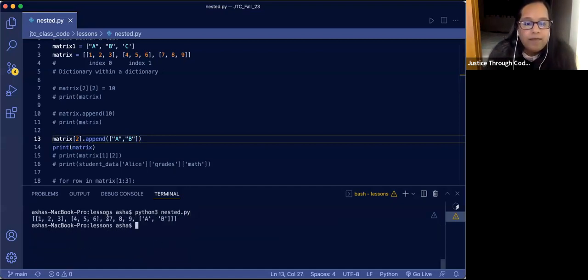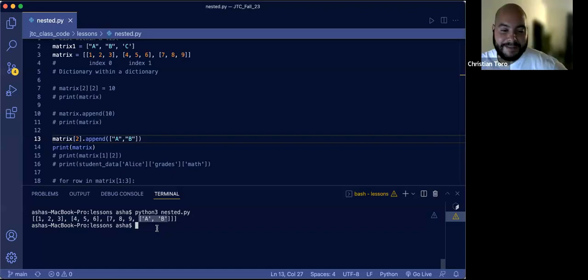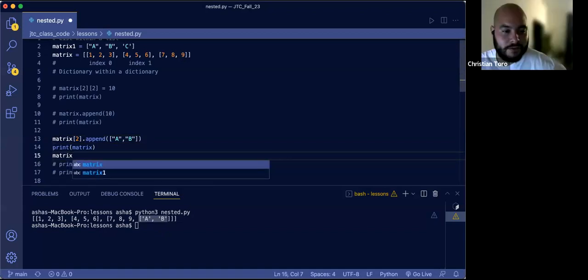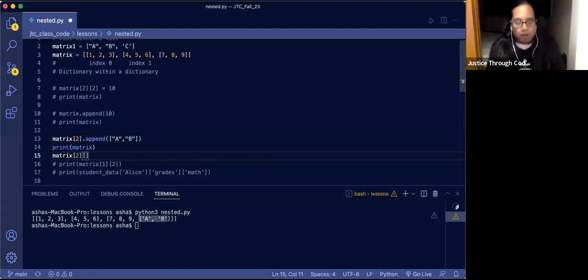There you go. So now the second index in this list has a nested list inside of it. Right? So to call this, how would you call it, Christian? That's a good question. Well, it's index 2. So that would be matrix 2. And then another one in there, if you want to call A.